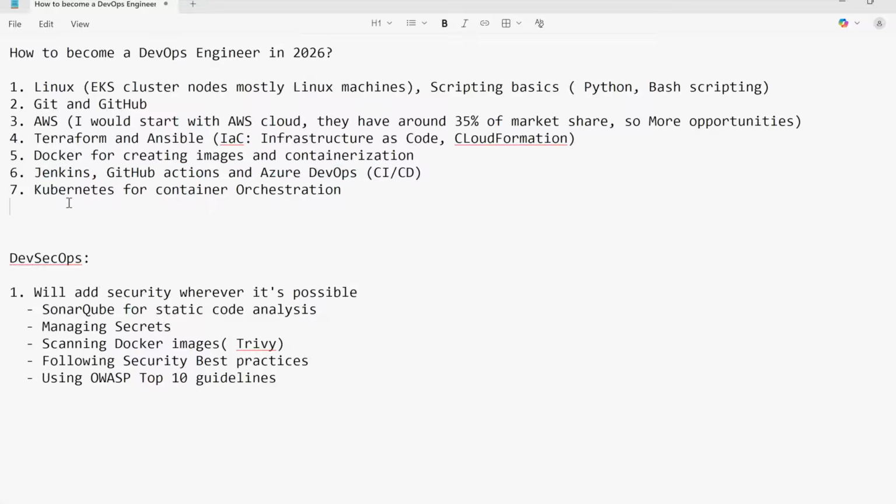Once you're done with it, go with Kubernetes, because if you have multiple containers, Docker is not feasible to maintain them. That's where Kubernetes comes in. It has a complex architecture. You can start with Kubernetes and then master it. But if you have less experience, you don't need to master Kubernetes initially, but eventually you need to learn it.